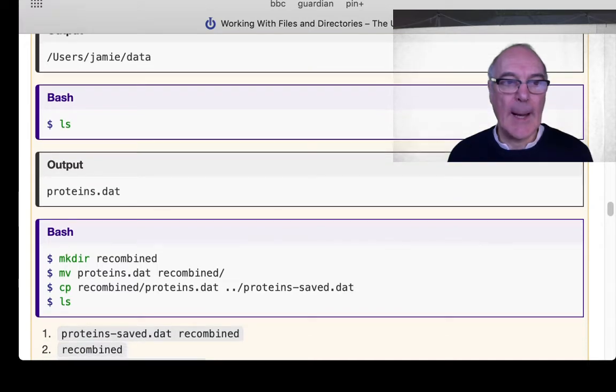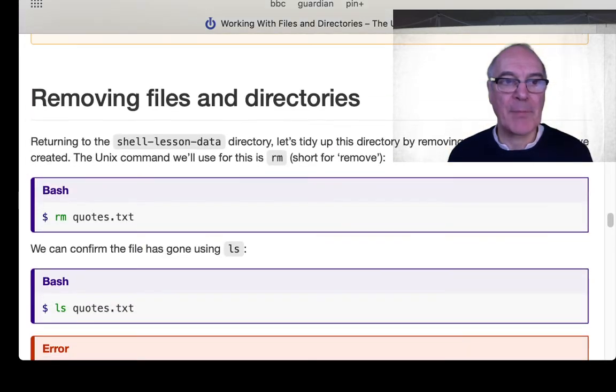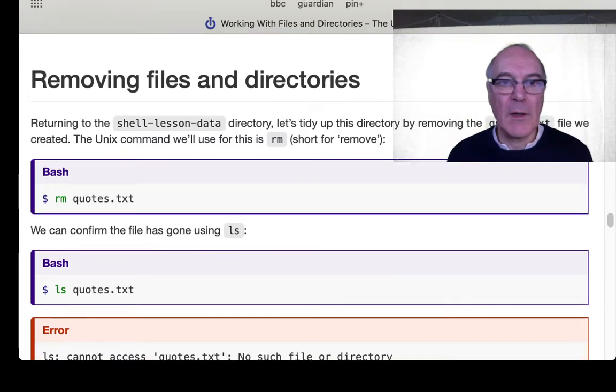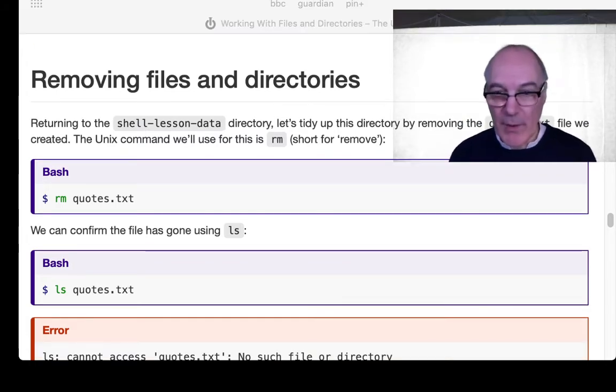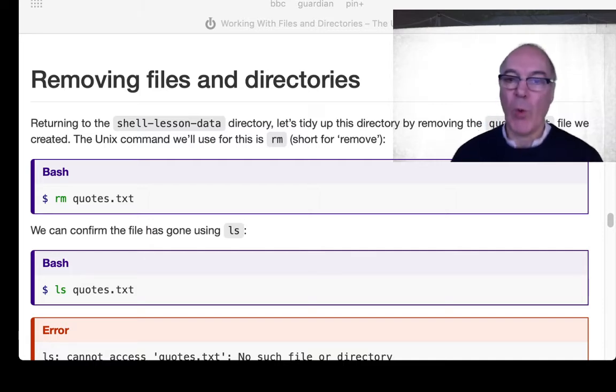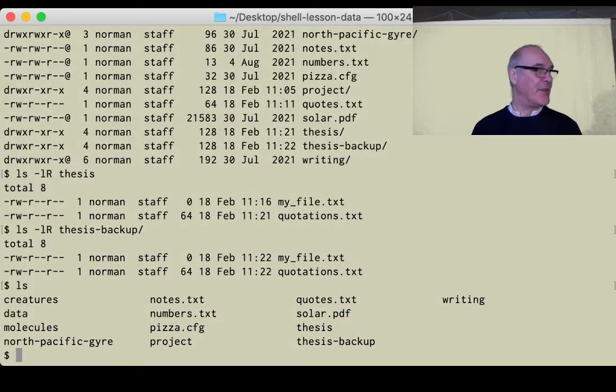Let's see. I think I'll skip that. Where are we? Okay. So what we have now, in thesis and thesis backup directories, is this zero length file myfile.txt and this file of quotations.txt. The quotations.txt was a copy of this file quotes.txt here. So we don't want that quotes.txt file anymore.